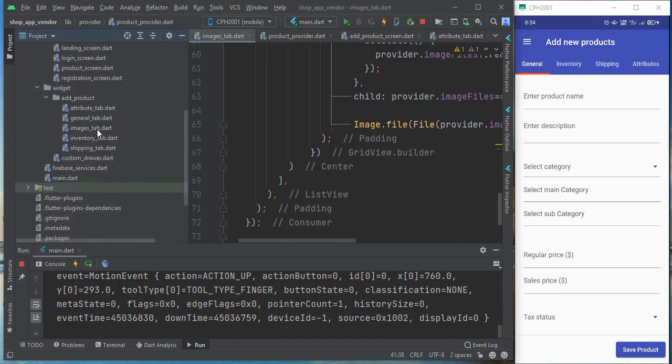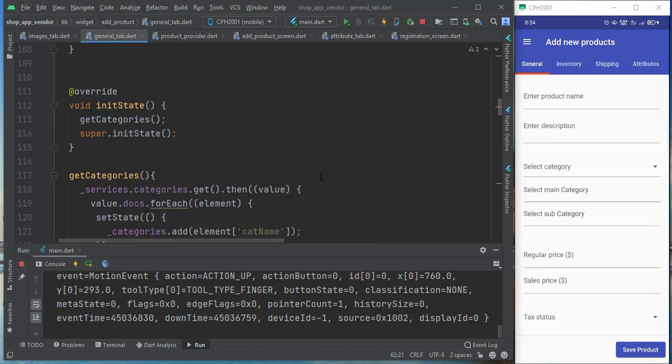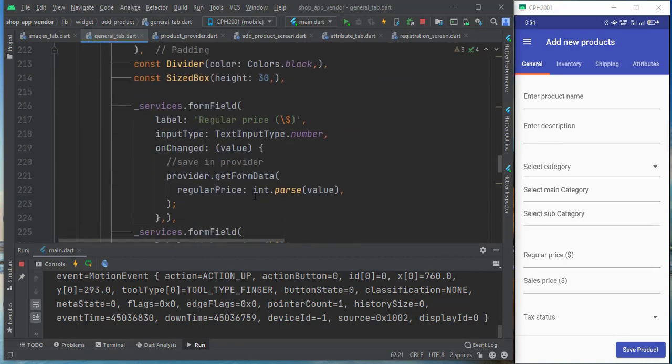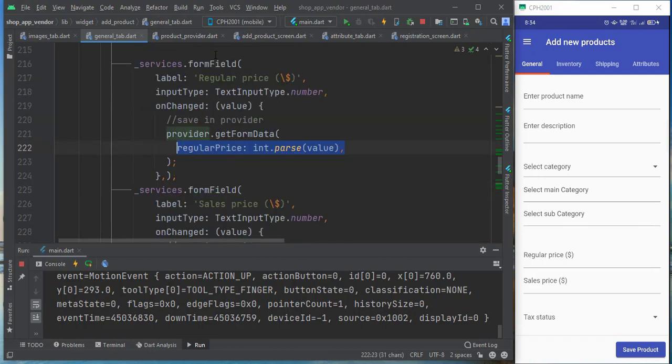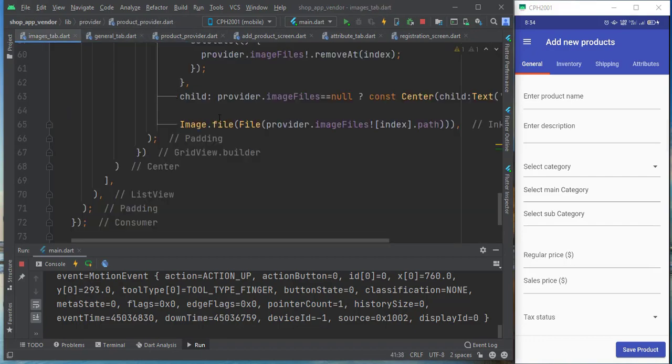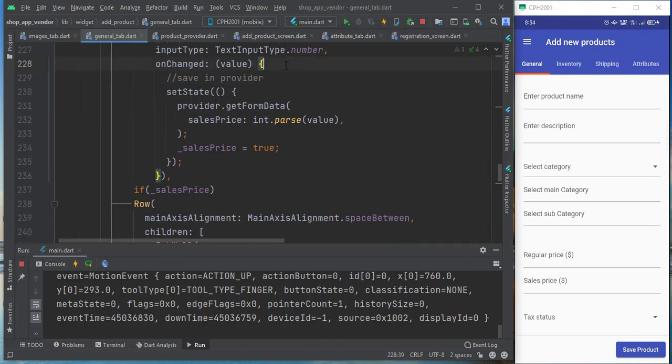So for that we can go to the general tab, and here you can see sales price and regular price. The regular price is saved as regular price in our form, in our product data. Then the sales price, on changed, that is also saving. Only if it is less than the regular price do we need to save, otherwise we need to show an error.